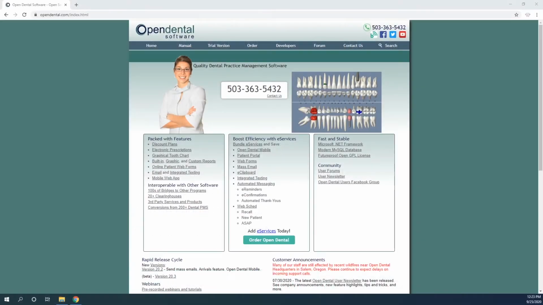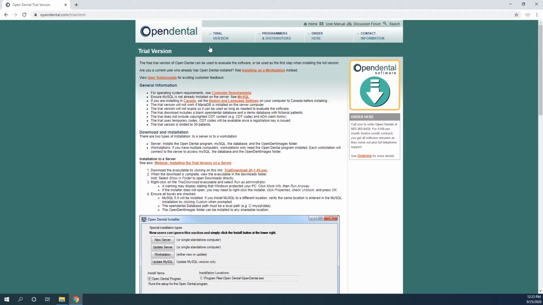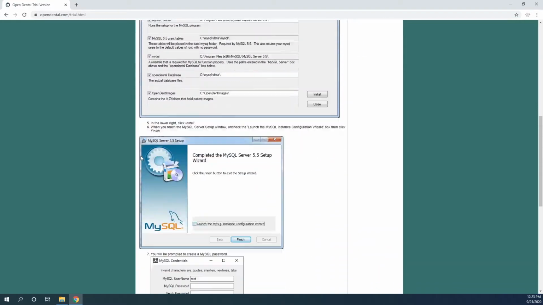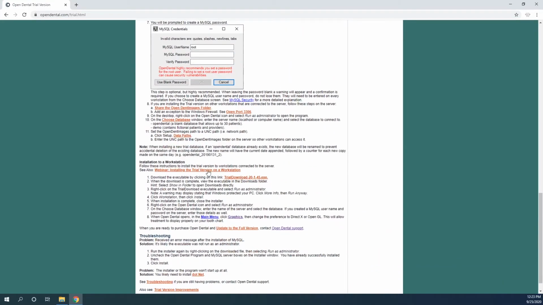To find the trial version installer, we're going to go to our website, opendental.com. From here, click on Trial Version. We're going to scroll down to where it says Installation to a Workstation and click on the trial download here in step one.